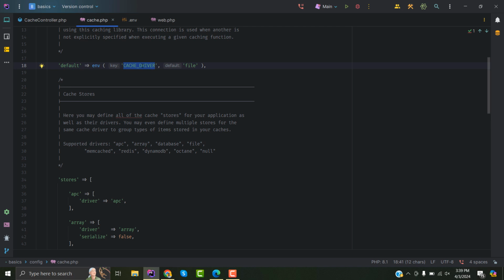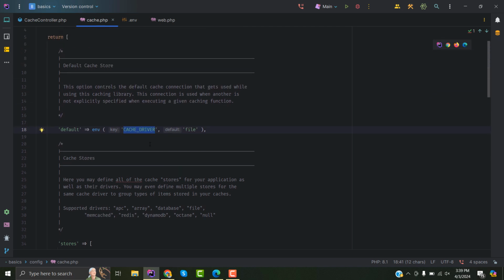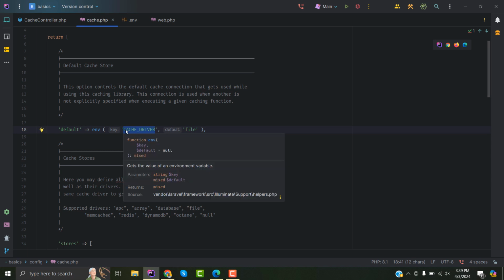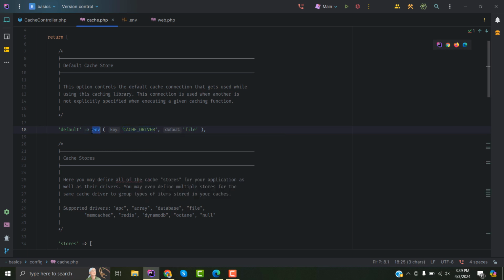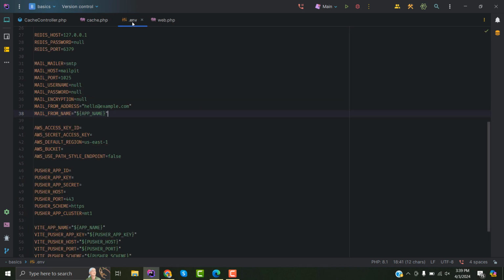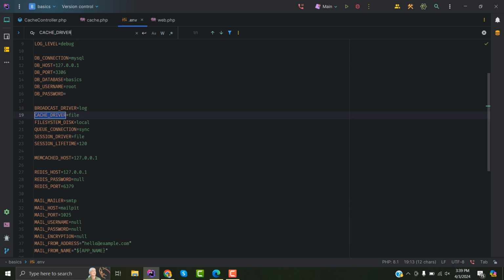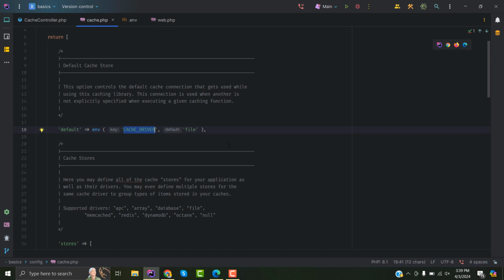Now, how we can change the driver, first of all, let's see. This is basically getting the value from the env file. If we copy this and go into the env, you will see that we have the cache environment variable defined here. So if you want to use the database, you only need to change it in the env file. You really don't need to touch the core cache file, because everything is being maintained by the environment variables.